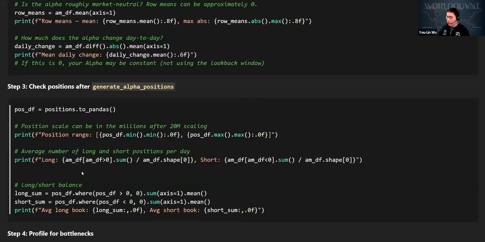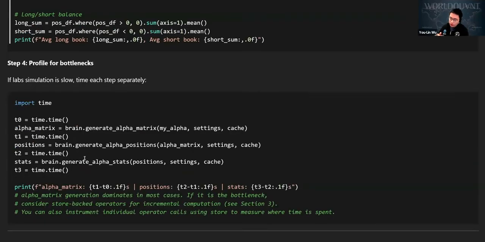Once you check that everything is within your expectations, the next step is to profile for bottlenecks if you notice the runtime is on the slower side. In this example, we're timing each function call within these three steps of generating the final stats for the BRAIN lab simulation. But most of the time, the first function call, which is generate alpha matrix, will be the dominant factor. It should take most of the time of the computations.